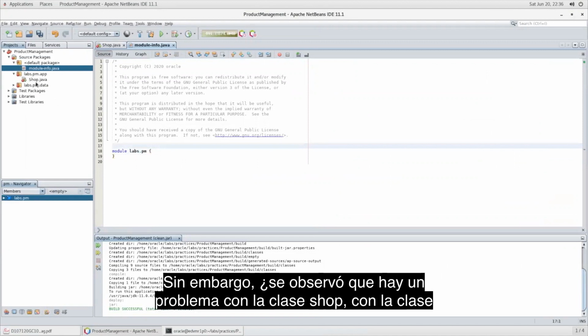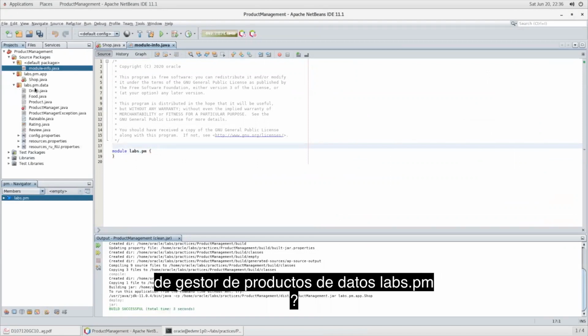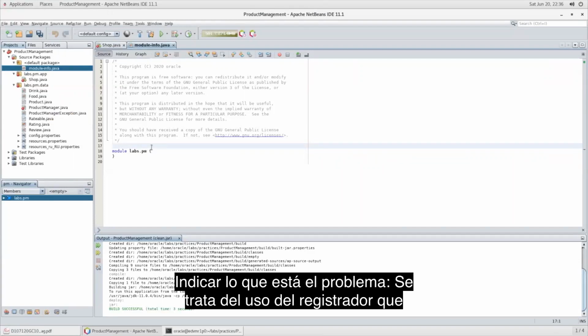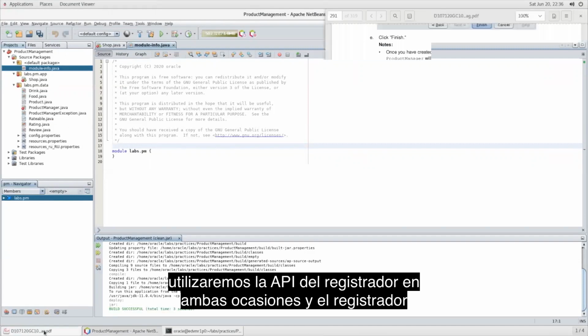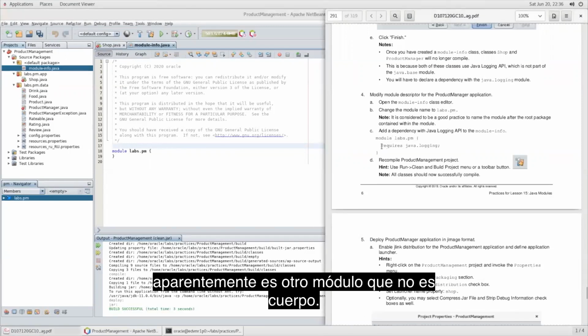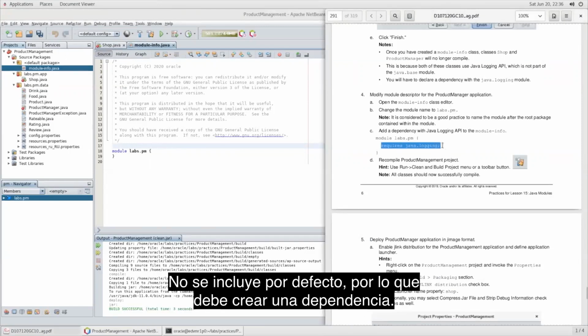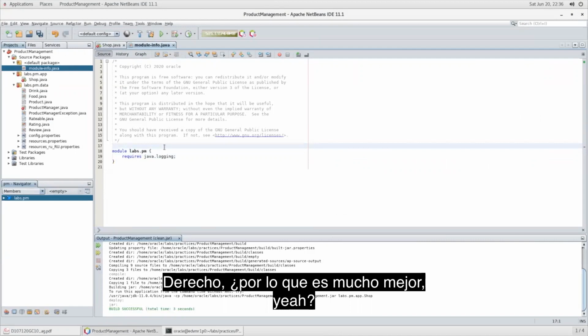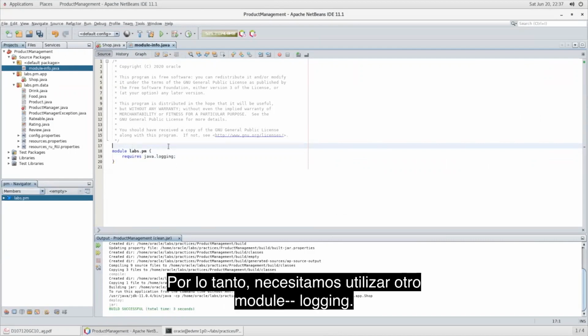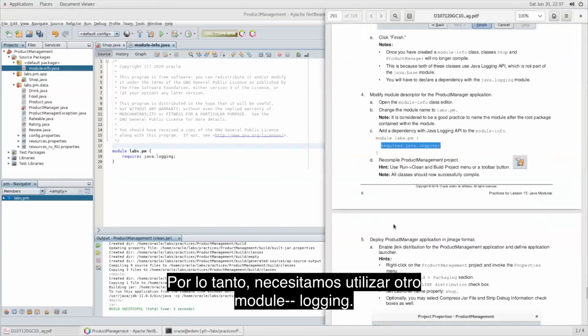However, did you notice that there's a problem with the shop class, with the labs PM data product manager class? It's the use of logger. We use the logger API in both of these, and the logger apparently is another module that's not Java base. It's not included by default. So you need to create a dependency. You need to say my labs PM module requires the logger module. So that's much better. We qualified a requirement to use another module, logging.